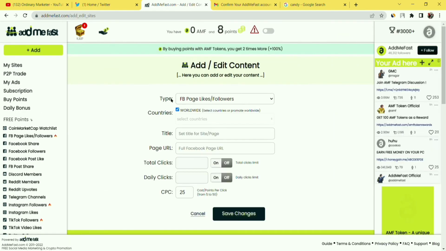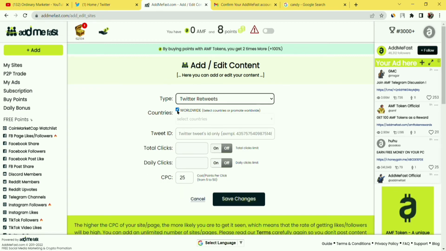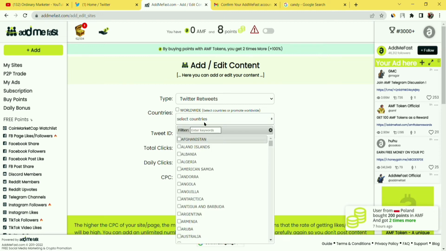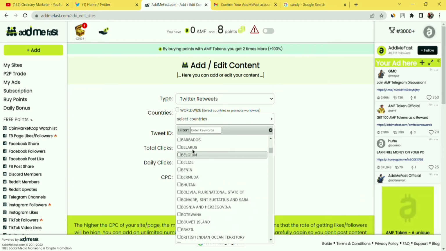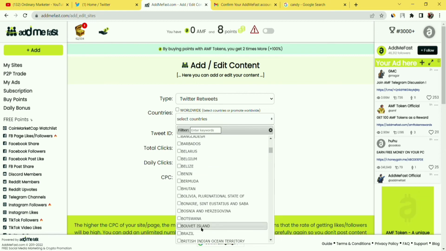Now you can see an option, type. You have to click on Twitter retweets. Now you have to uncheck worldwide. Without unchecking it, we can promote the tweet all over the world. Now click on select country. Now you have to choose your targeted country here. Like I am choosing Brazil, so I have to find Brazil. This is the option of Brazil.